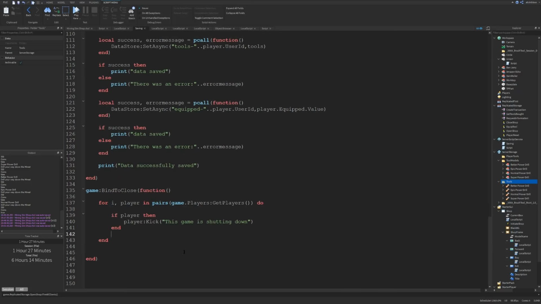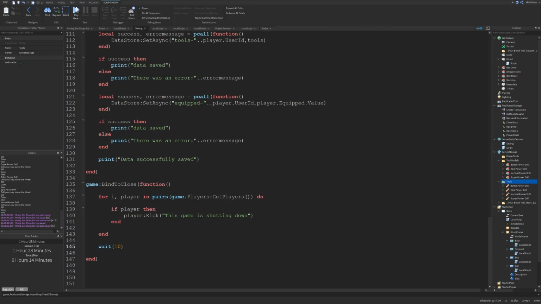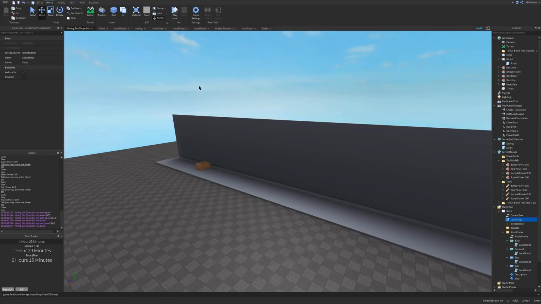And when we've done that, outside of the for loop, we can wait for the data to be saved. I'm just going to wait about 10 seconds. You could do a bindable event and wait for that event to be fired when the data is saved, for example. But to keep it simple, we're just going to say wait 10 seconds because that should be enough time for the data to be saved. So I think that is everything.